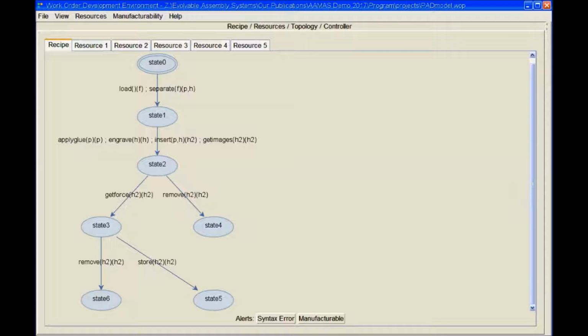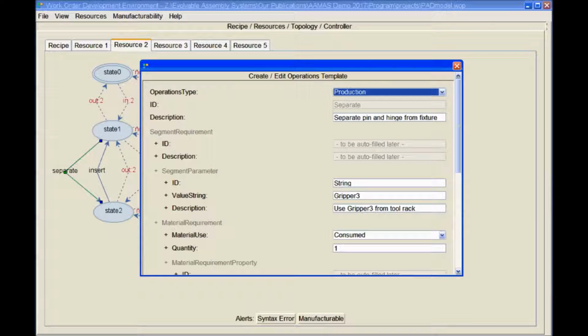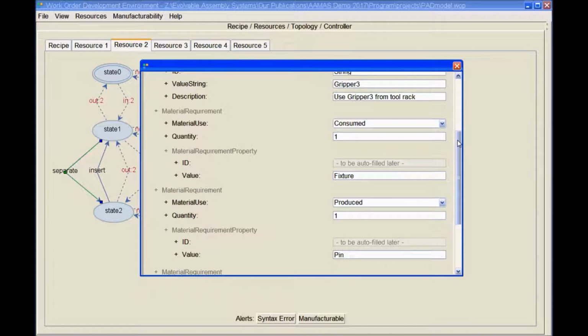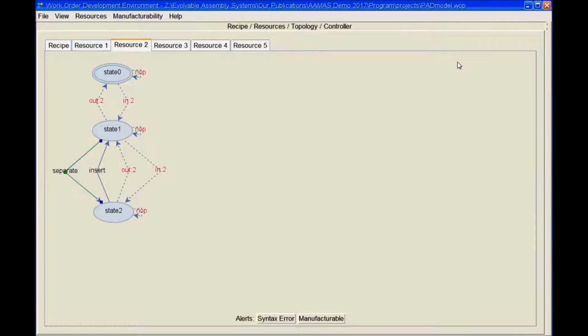We use the industry standard Business to Manufacturing Markup Language, or B2MML, to control our manufacturing hardware. Right-clicking on a resource transition allows creating or editing its operations template. Some of the fields are filled in later by the tool. This template for the separate operation defines additional fields detailing the specific gripper to be used and the parameter types, such as fixture and pin.